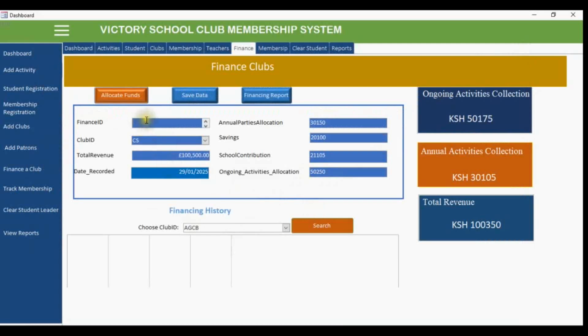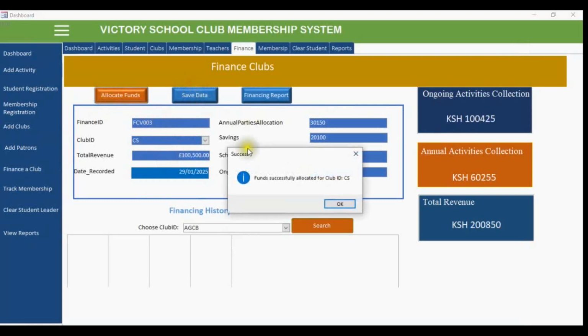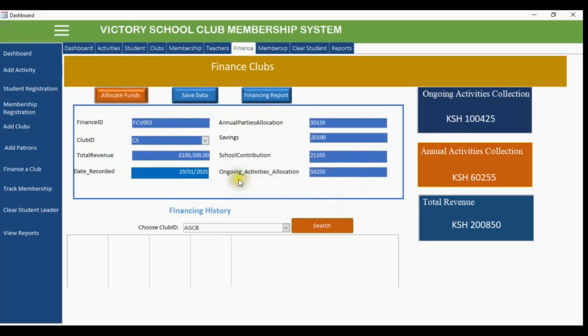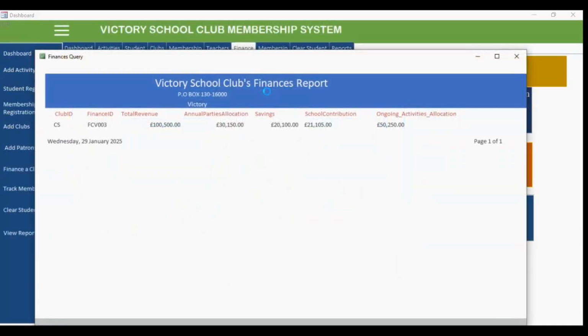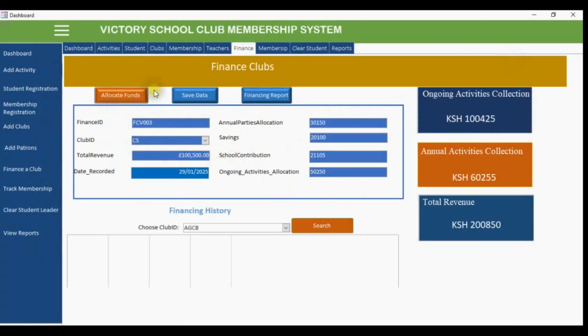So here you can finance the same club again. Then we can save our data and you can see that the funds were successfully allocated for that club. So if I can view my report again, you can see that the funding again was pretty much successful. So typically that's how it should work.